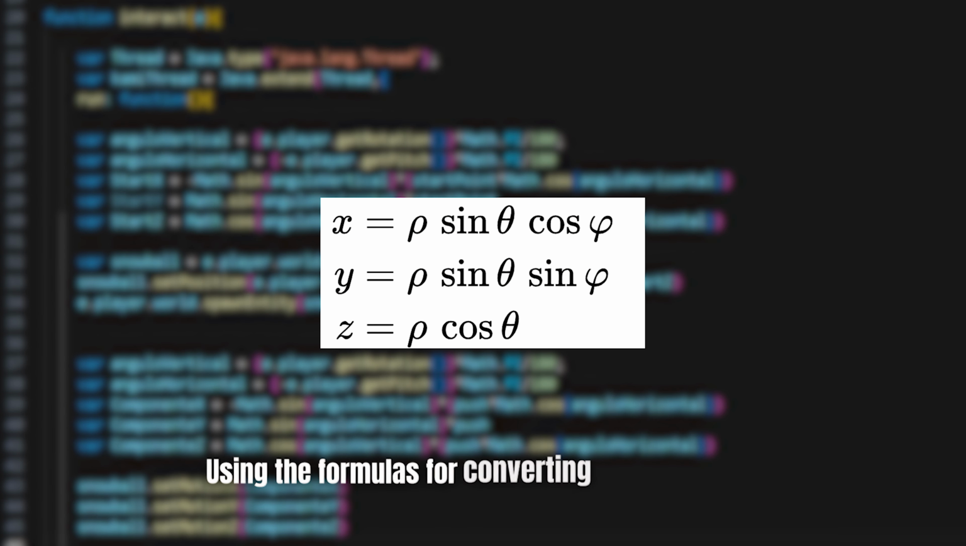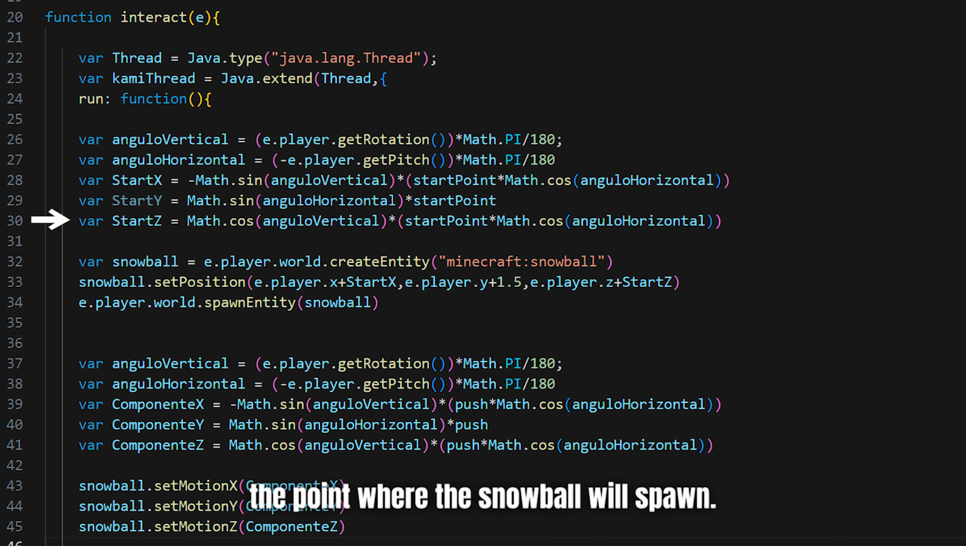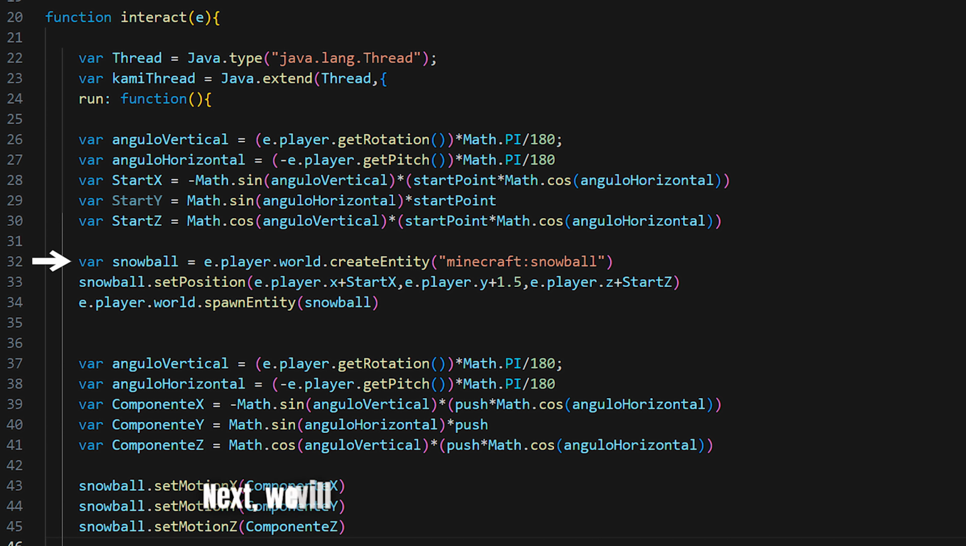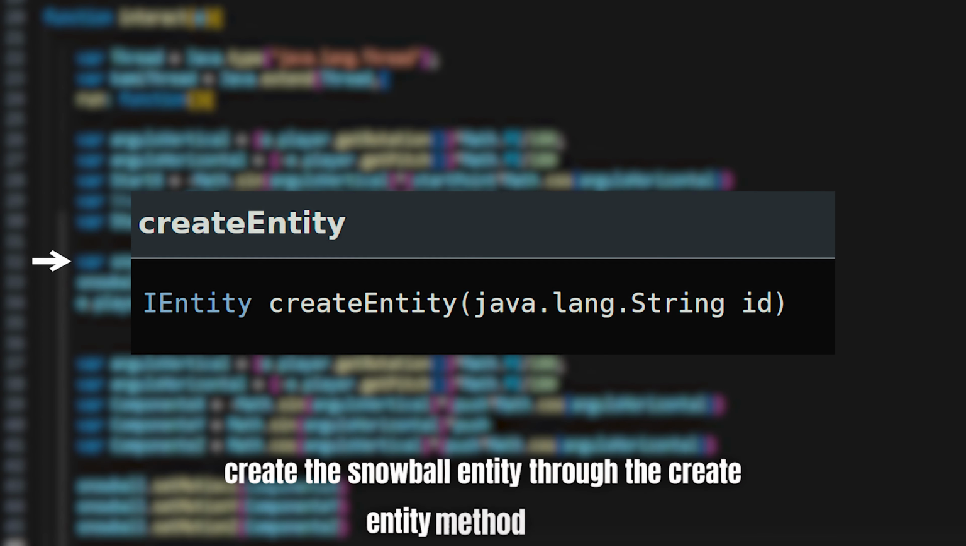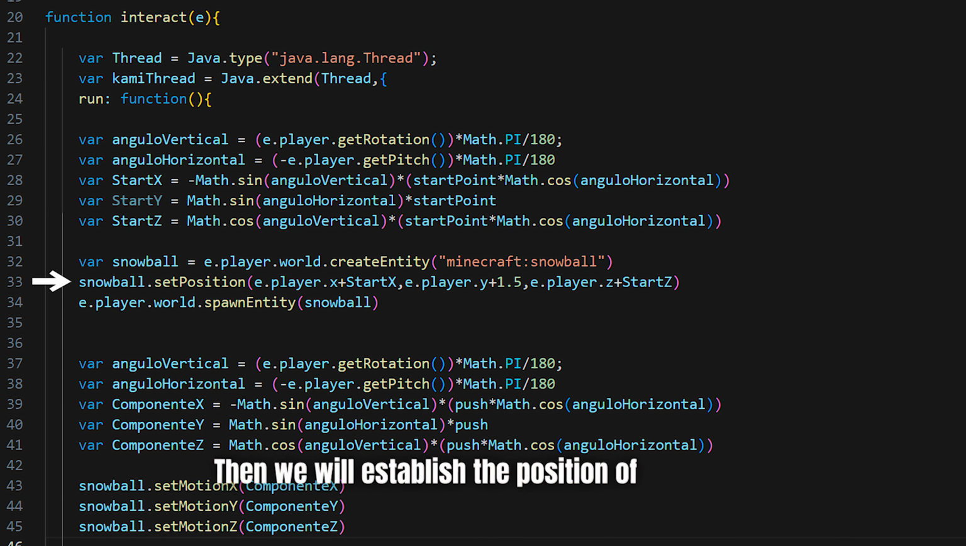Using the formulas for converting from spherical to Cartesian coordinates, we calculate the XYZ components of the point where the snowball will spawn. But as I said, we also need a distance. This distance is the start point variable that contains the initial distance where the snowball should appear. Next, we will create a variable with which we will create the snowball entity through the create entity method, which needs the name of the entity we want to create. Then we will establish the position of the snowball entity in the world with the XYZ components that we have calculated previously, and finally, we will spawn it.